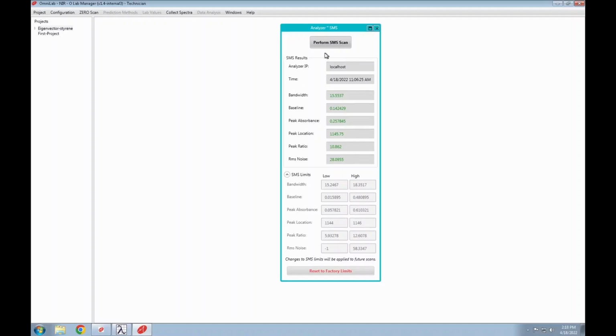Before we perform an SMS scan, you should zero the SMS channel. Now, we don't recommend zeroing every time you want to check SMS. We suggest that you perform a zero after commissioning the analyzer and then not re-zeroing for a good period of time. This allows the SMS system to track changes to your system.